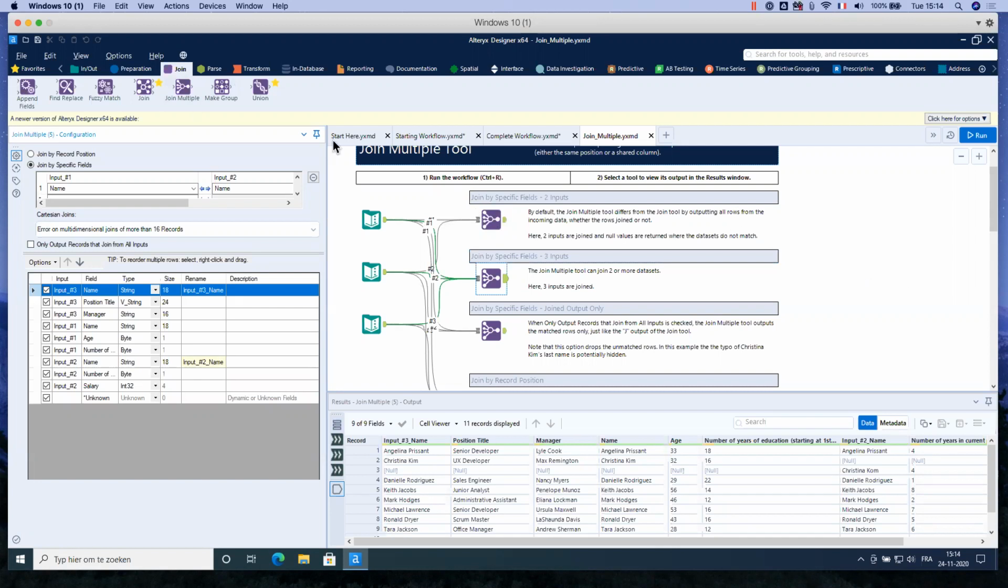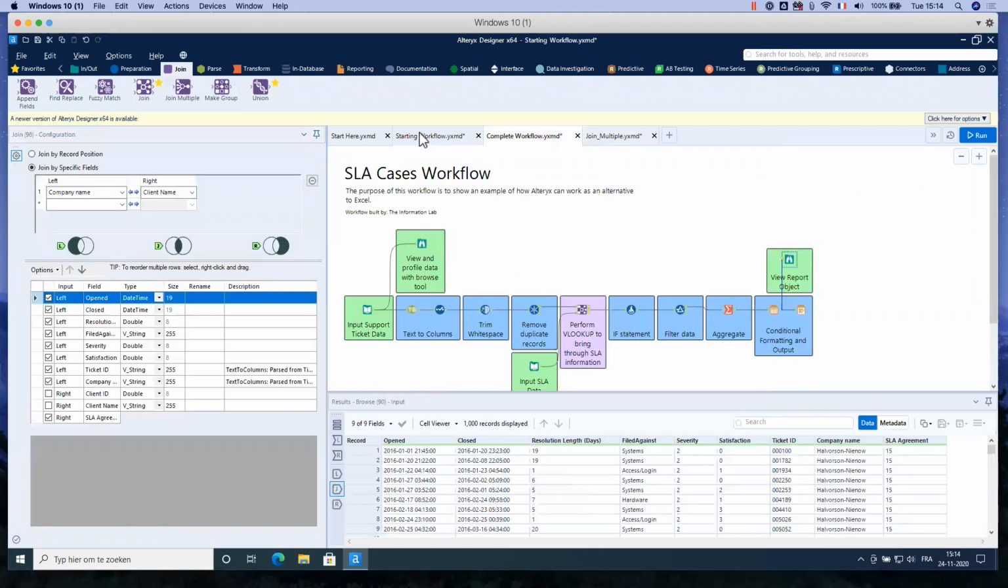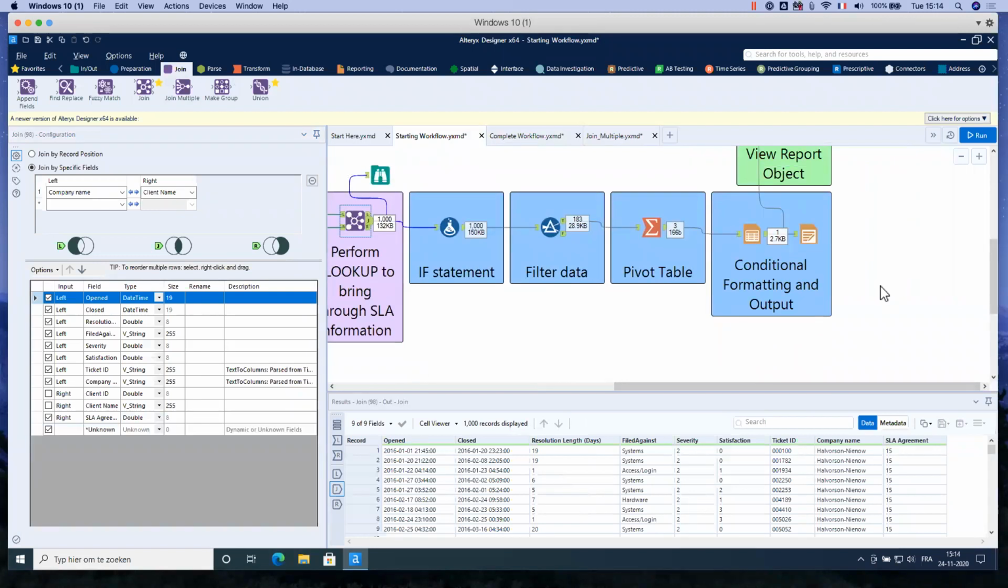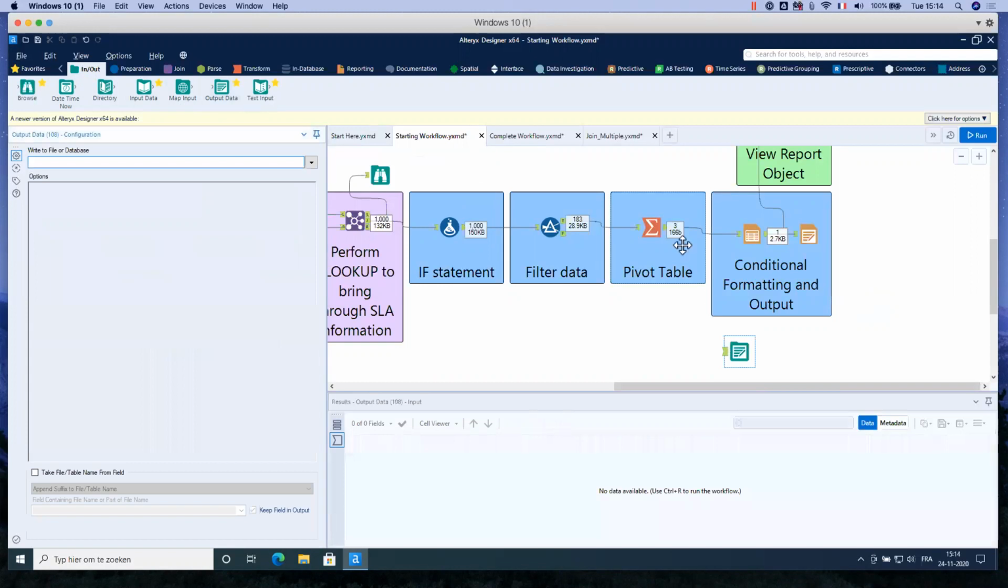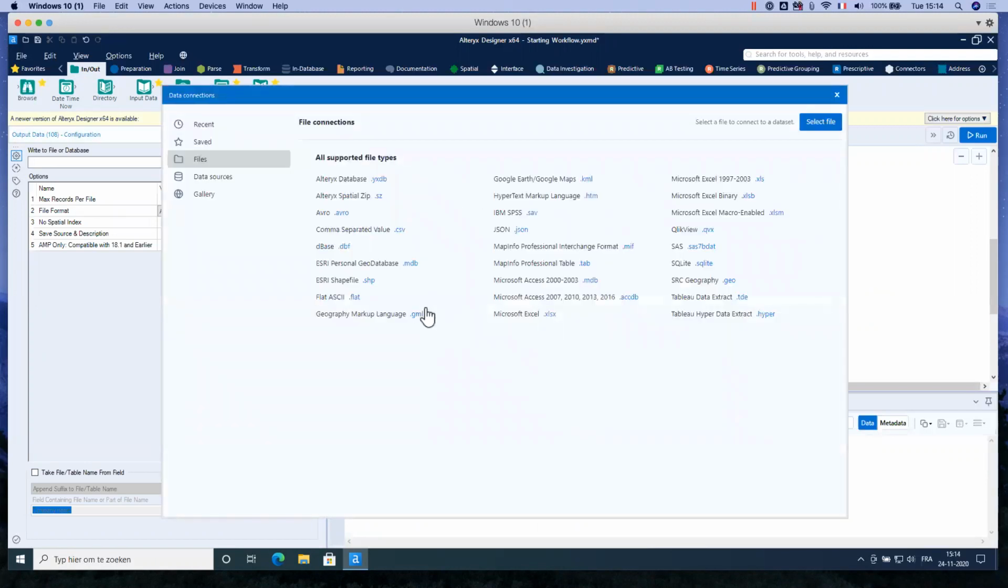Yes, one other question is how to output your data, because here we learned how to output a report, but most of the time you clean your data set and you want your colleagues or yourself to use it as an Excel, for example. So in the In/Out category, you have the Output Data tool here. So if I drag it here, I connect it and I can select which file type I want to output.